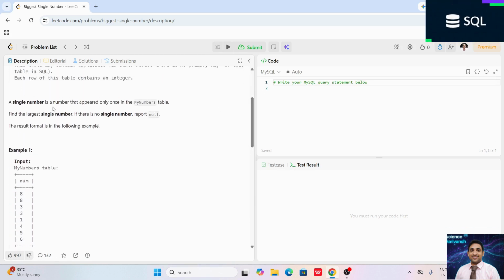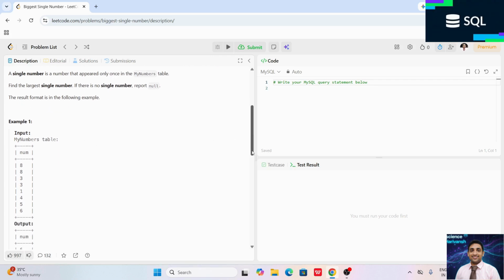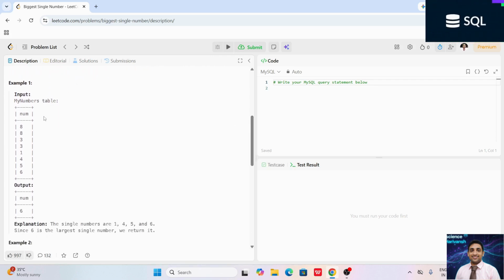A single number is a number that appeared only once in the MyNumbers table. Find the largest single number. If there is no single number, report null. The result format is in the following example. Example 1: input, MyNumbers table with num; output, num 6. Explanation: the single numbers are 1, 4, 5 and 6. Since 6 is the largest single number, we return 6.